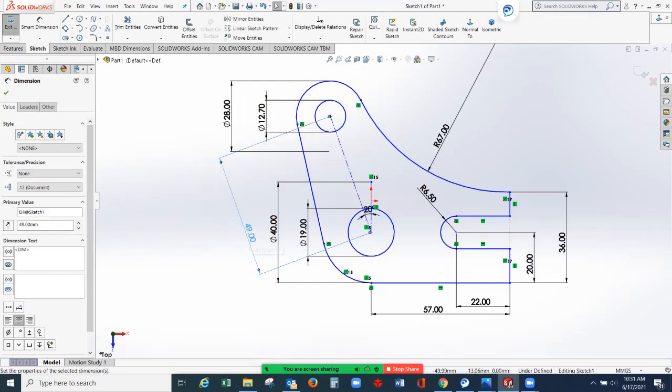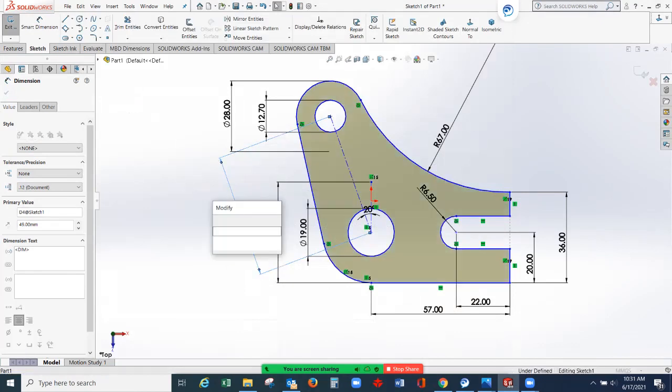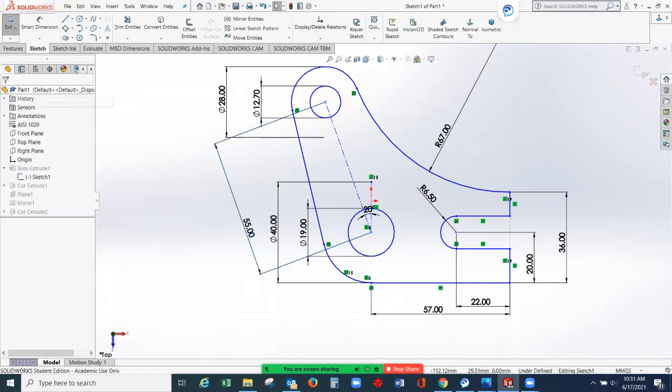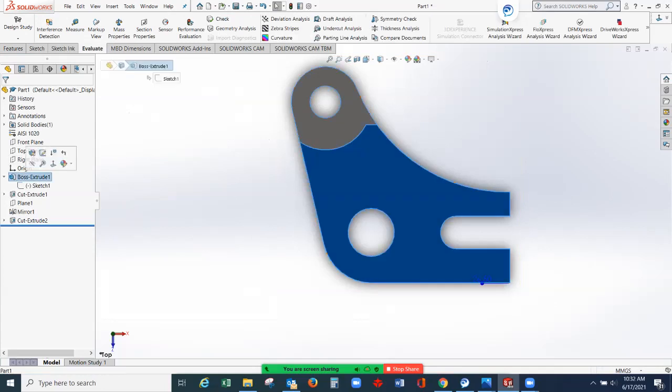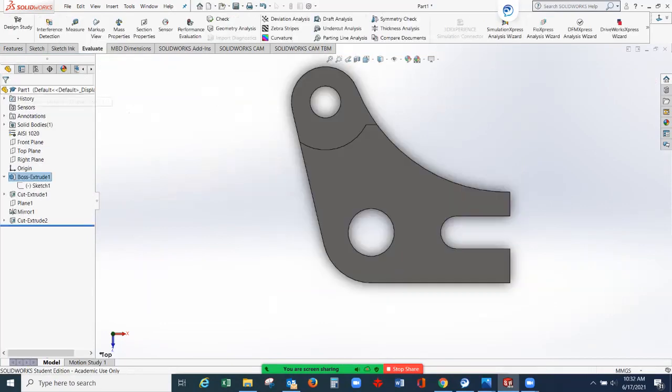So instead of 49, we need to change it into 55. Okay, 55 millimeters distance. Select the green check mark and the thickness. From here, we just exit the sketch and boss extrude, edit feature. Then instead of 26.5, we will make it as 30. Enter 30 millimeters thickness. Select the green check mark.